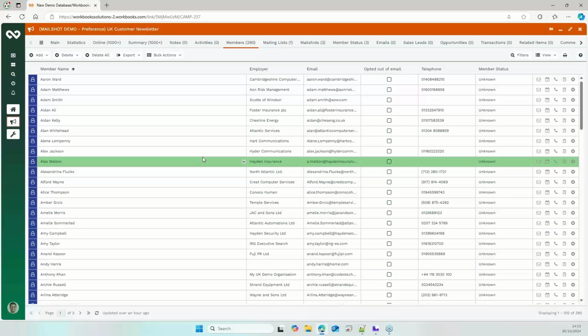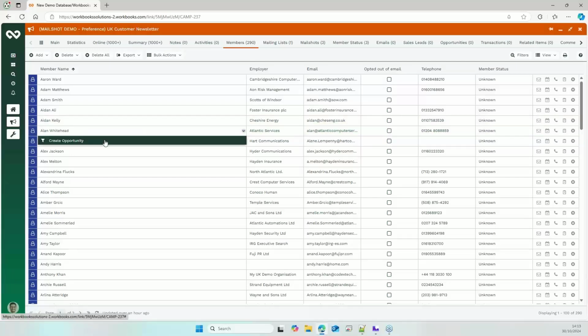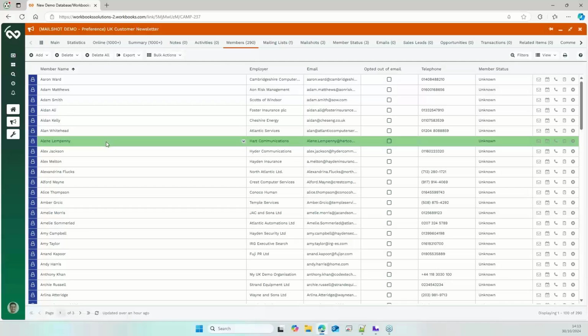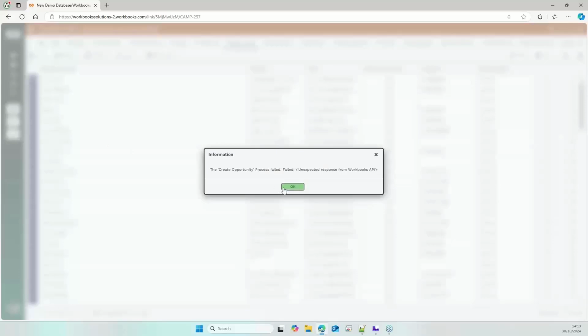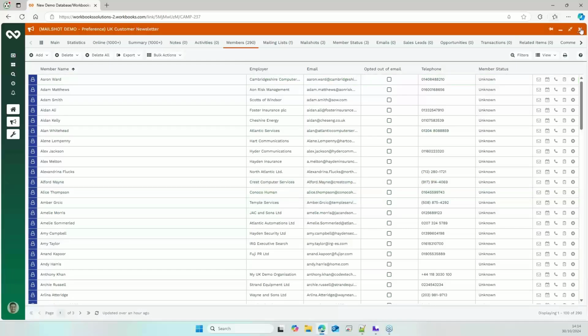I'm going to pick on Alan, who we use over and over again. And you notice this little down arrow follows me as I go across the screen. If I go to Alan, create opportunity. So we've added the ability to create, oh, that'll be me. Should have enabled it first. But the option is there to create this from within this particular area. And you can post these all over the place to make the system easier, so you're not constantly jumping backwards and forwards to get to where you want to be.